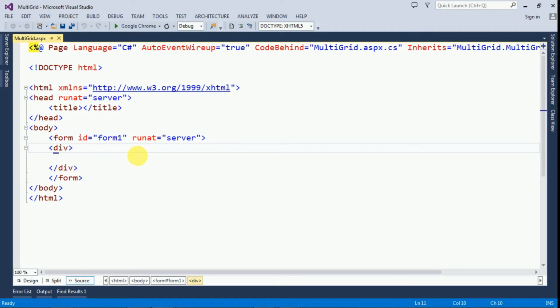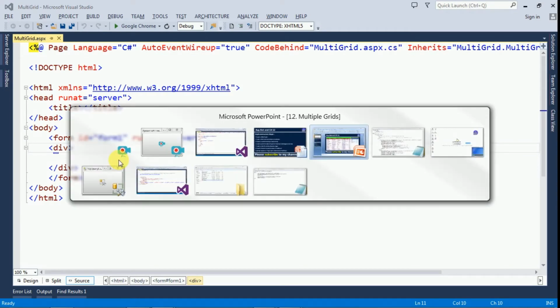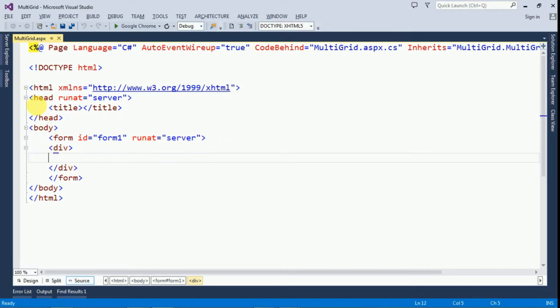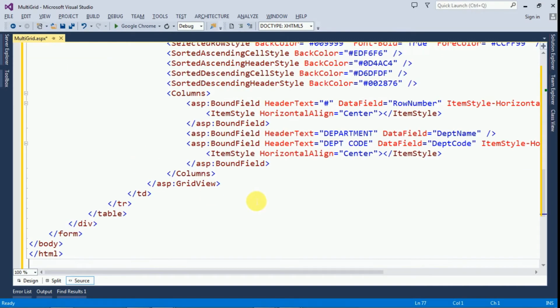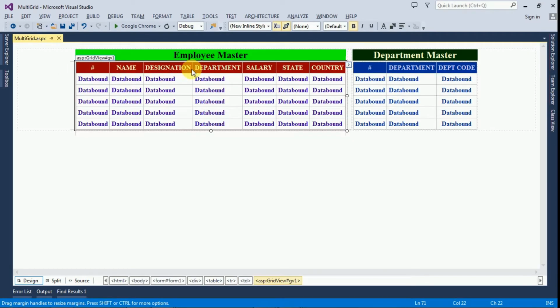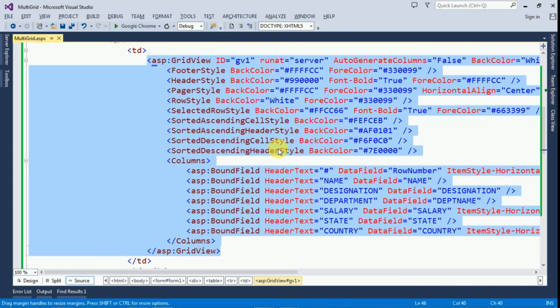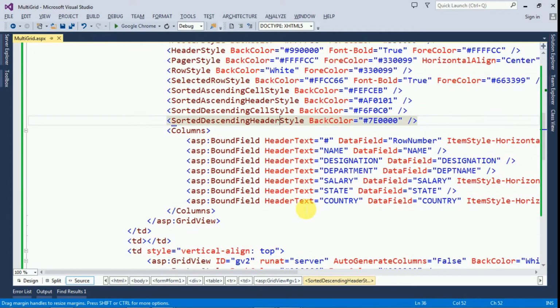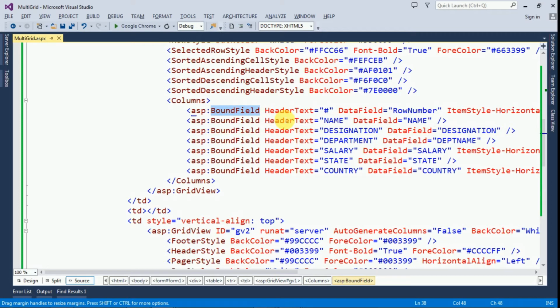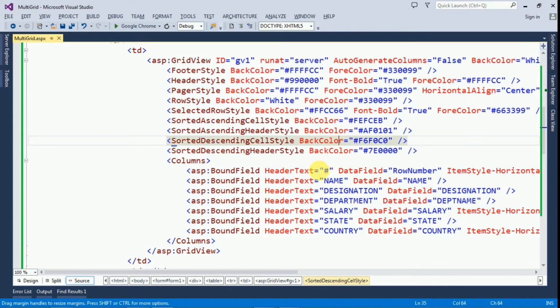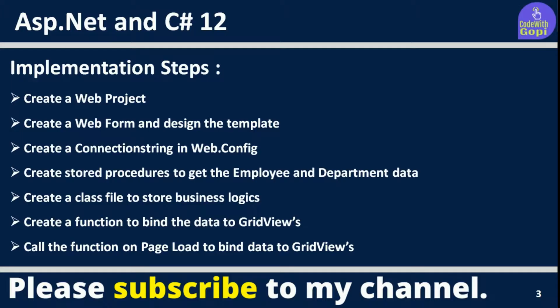To make things fast, I kept the design part ready. So I am copying this one. These columns we have added manually. We will see them one by one. So these are all the columns we are binding to our grid view. This is the header text and this is the data field where we are getting data from the database. So these are all header text. Okay. Like this we created our grid views.